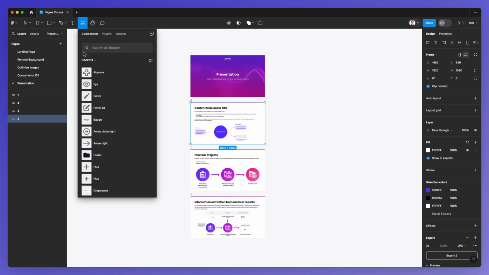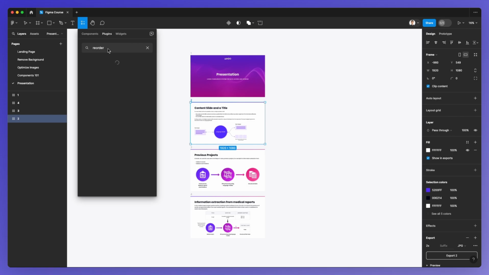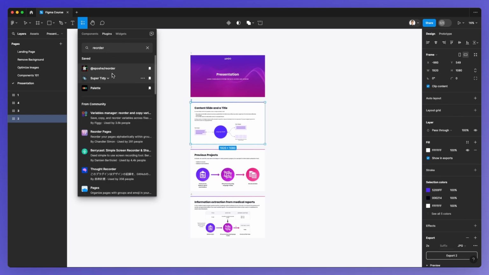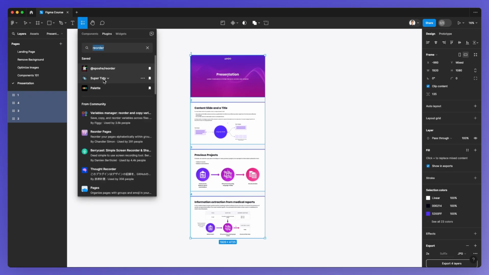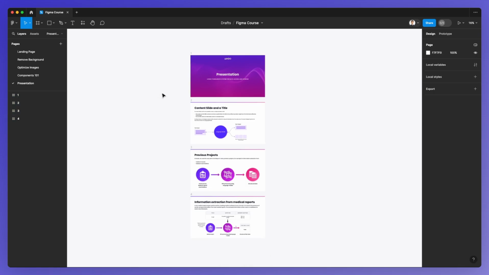The easier way is to simply go under plugins and type in reorder. And you're going to find this plugin called Super Tidy. So if I go ahead and open it up, I can actually find this option, which is reorder. And after I select all of these frames and click on reorder, I'm going to essentially have these reordered automatically so that I don't have to do it manually.